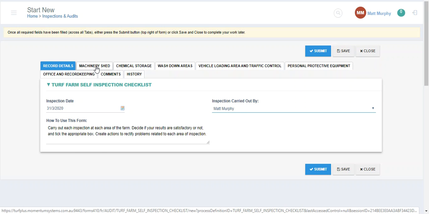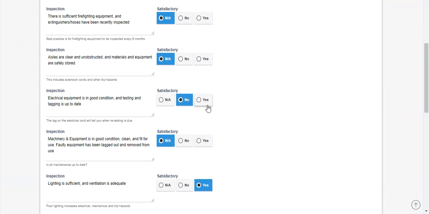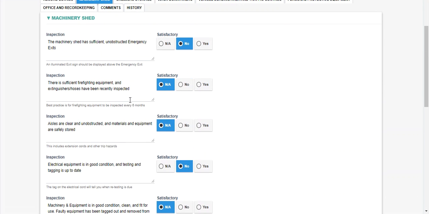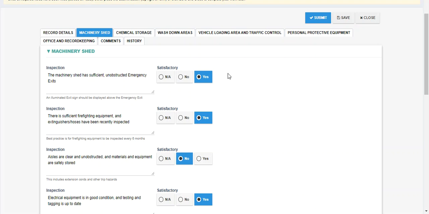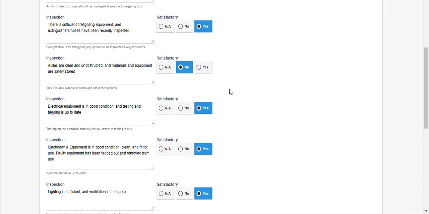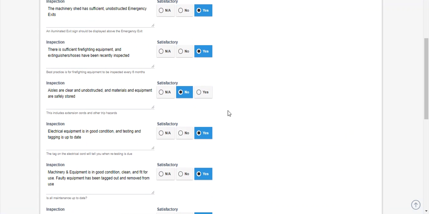So let's go to the machinery shed first. So let's just click on machinery shed. Now you can see there is a number of questions down there and we answer whether they're satisfactory or not applicable. There's actually here a little bit of a hint for some of the questions if you go, what the heck does that mean? Anyway, I'm going to fill this part of the form in and we'll come back and have a quick look. Okay, so I've inputted that information and I've been able to answer yes to most of the parts of the question, meaning that they're satisfactory.